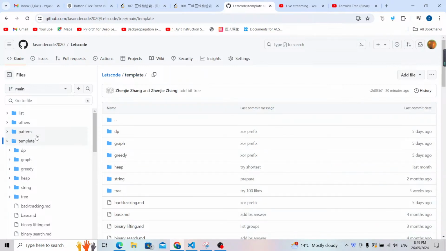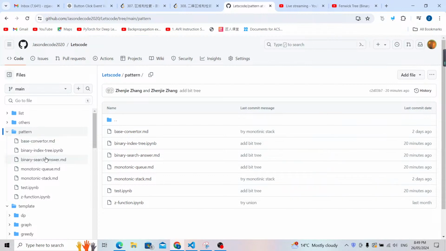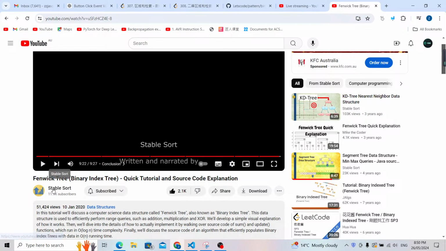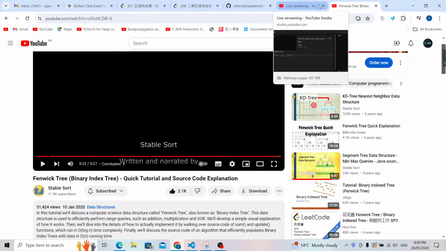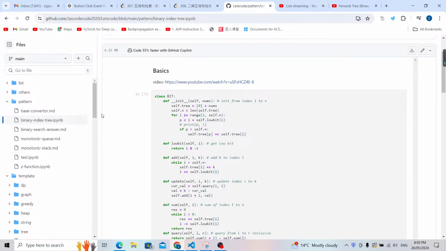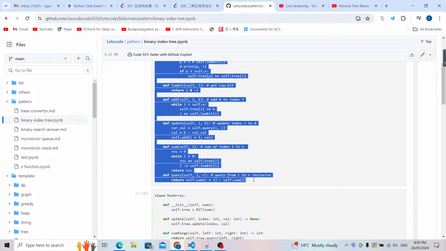Let me talk about where the template is. You can check my GitHub. Normally I prepared what a binary indexed tree is, and you can also check this video about the Fenwick tree, which gives a very detailed explanation of what a binary indexed tree is. You can check the Java source code, but I prefer to use Python. Let me turn to my template, copy it and explain it, and then I'm going to use the template directly to solve the problem.